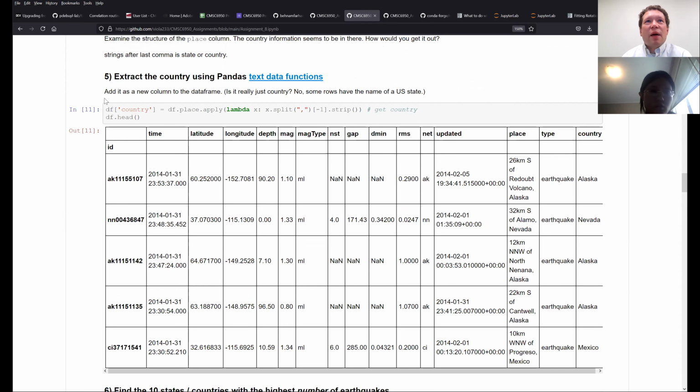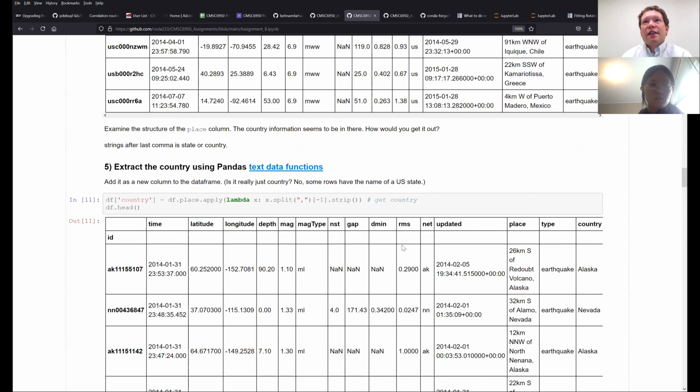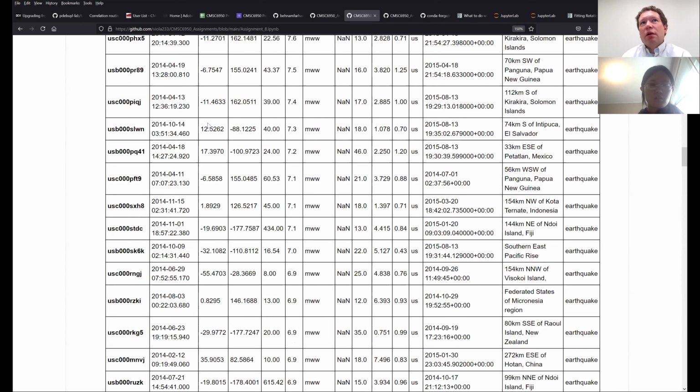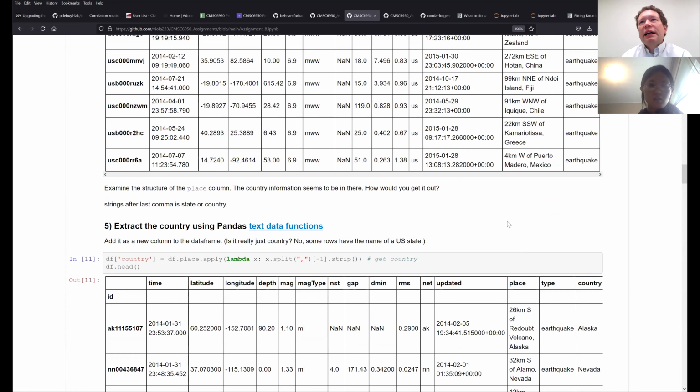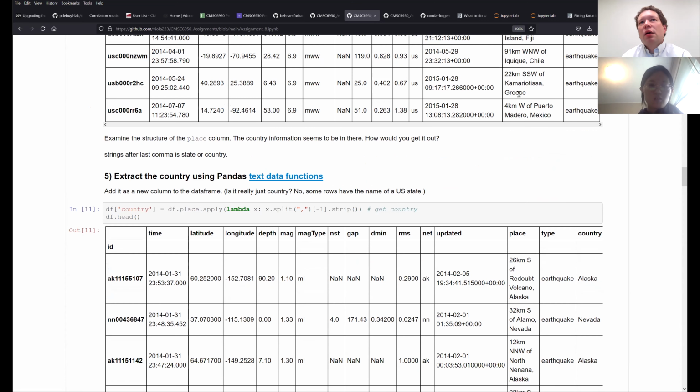Okay, we'll ask you one more, and then we'll say we're done. What we want to do is extract the country using pandas' text data functions. So I gave you a link, and I said go figure out from the documentation how to get the country from this table, right? Because the original table doesn't have a country column, but it does have the place name in here. So let's see, how did you go about extracting the country from it?